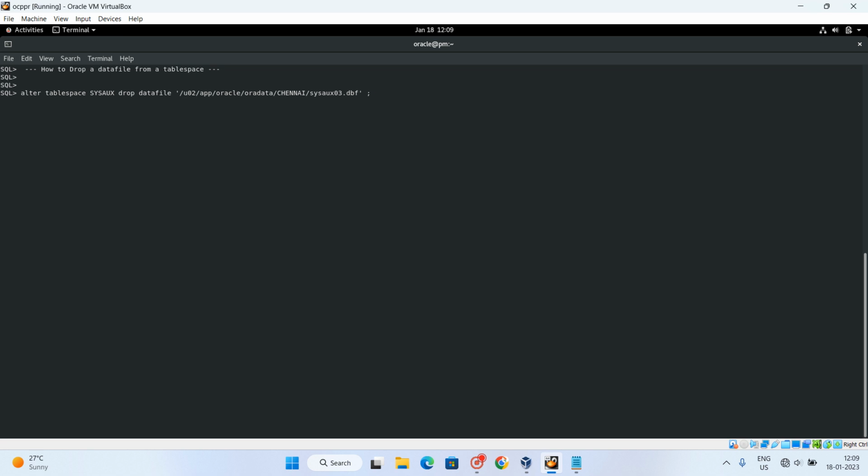And then done. So this is how we are going to drop a data file. Alter tablespace, then the tablespace name, which is sysox, followed by the drop datafile keywords, then inside single quotes we mention the file path of the data file, then a semicolon. Done. So let me hit enter.